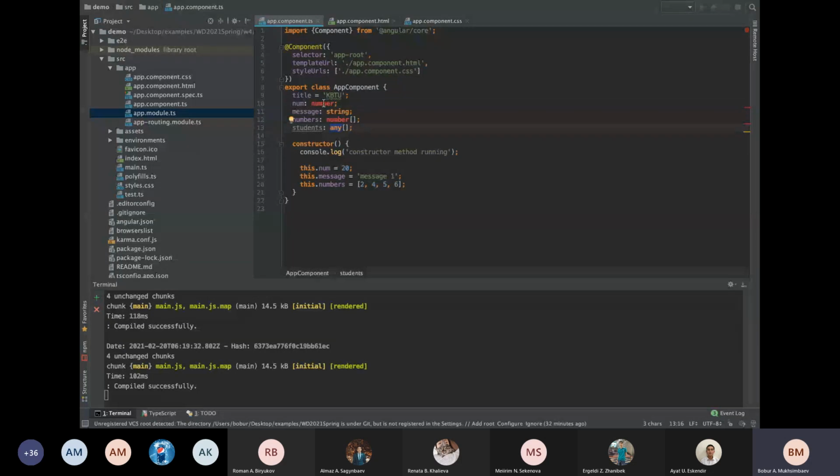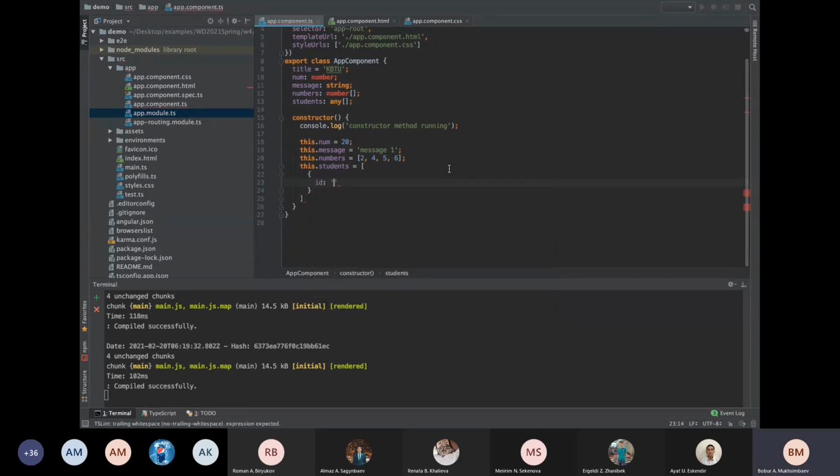For instance, here we have the number, here we have the string, here we have the numbers, a list of numbers, and here we have the list of anything. It means a list of any object. So let's create these objects. So this students equals to a list of objects. So ID, let that be 20 BD something. Okay.